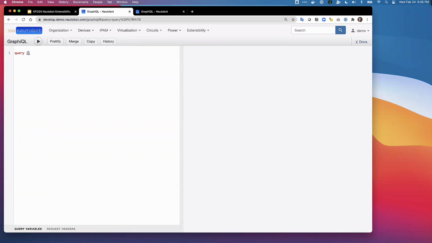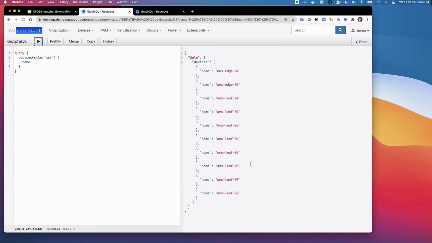What's interesting here is that as I type, it shows me if my query is valid and proposes options, because the system is defined by a schema, so the UI knows exactly what is a valid query and what is not. Here I start with a very simple query: I want to collect the devices that are part of a site named AMS, from Amsterdam, and I just want the name. If I run that, the system returns the names of all of the devices that are part of this site.